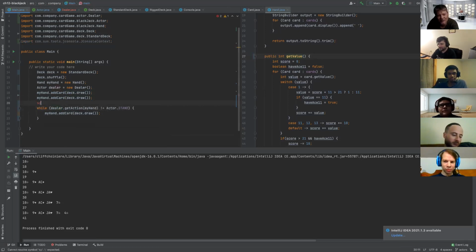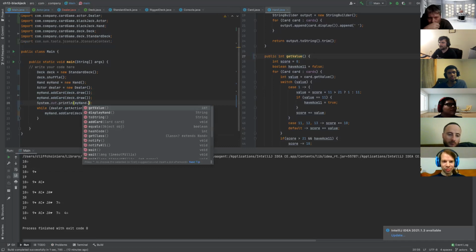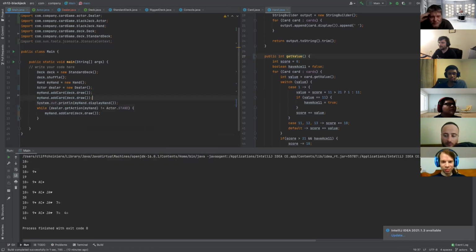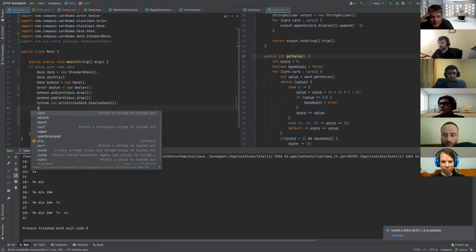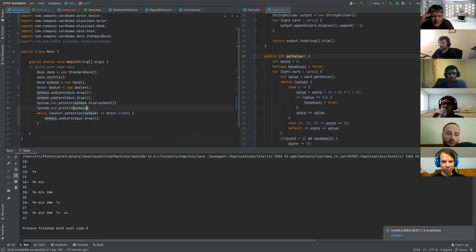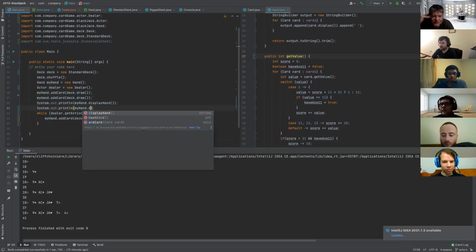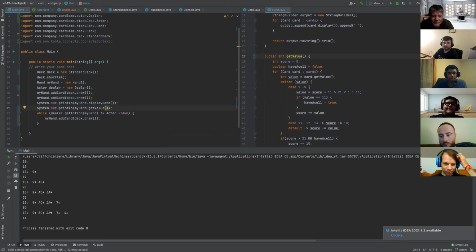Synchronized. System out, please. Thank you. My hand dot display hand. Let's do system out, my hand dot display, value or get value now. No, I was just looking at my code. Gotcha. And then we also want to do the exact same thing after they draw.